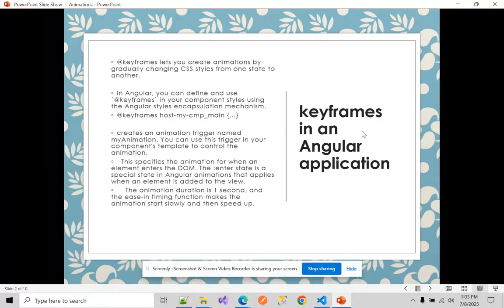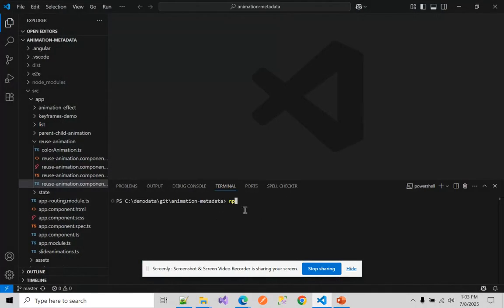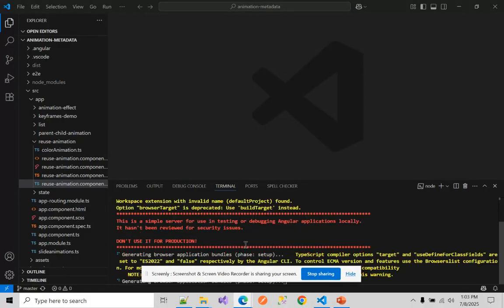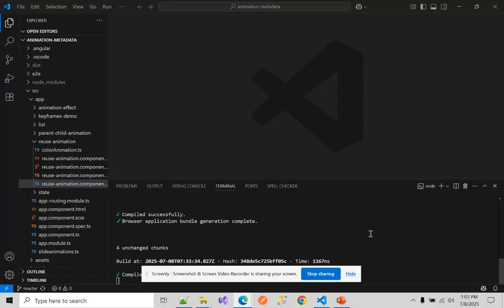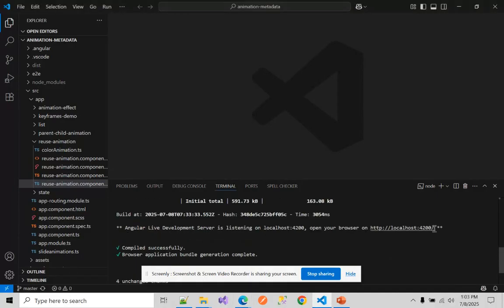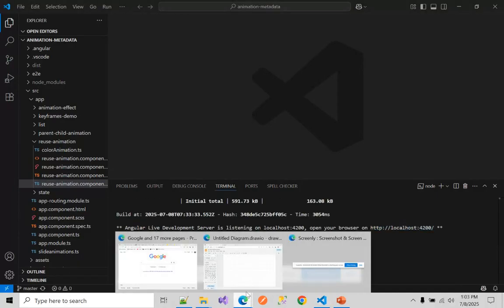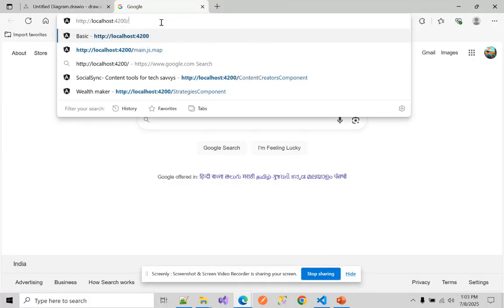So what are keyframes? Keyframes basically let you create animations by gradually changing CSS styles from one state to another. Let me show you what this animation means. Let me run the project, and show how you can create those animations.